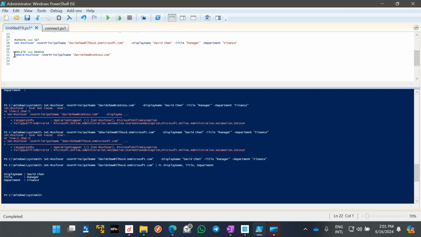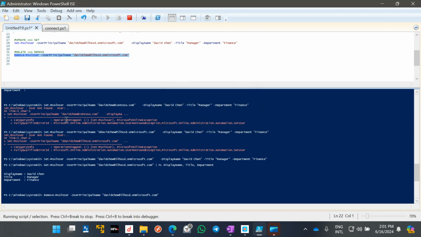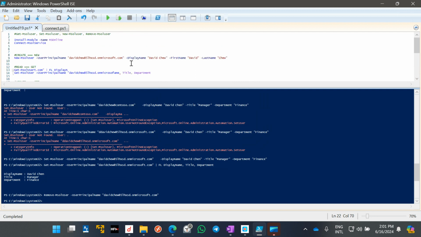So this command says remove a user whose user principal name is David Chu. Let's not forget this time around. All right, copy, paste. So we're deleting David Chu. Click on that, continue with this operation. Yes, of course. Now let's confirm David Chu has been deleted. Let's try and get and read the value one more time. So this is the value. Let's read the value for David Chu.